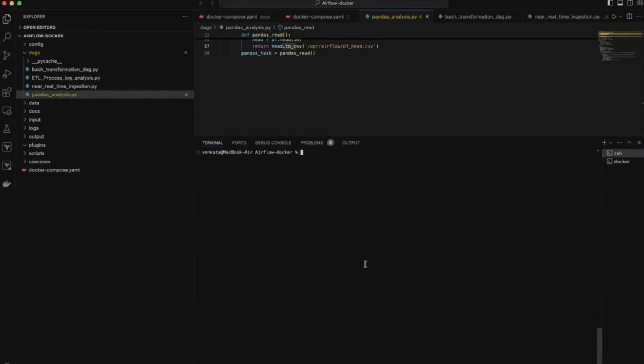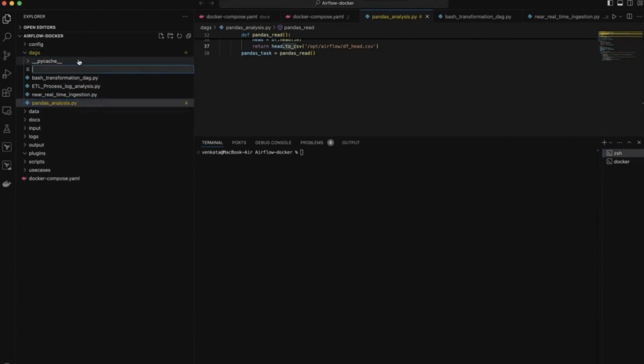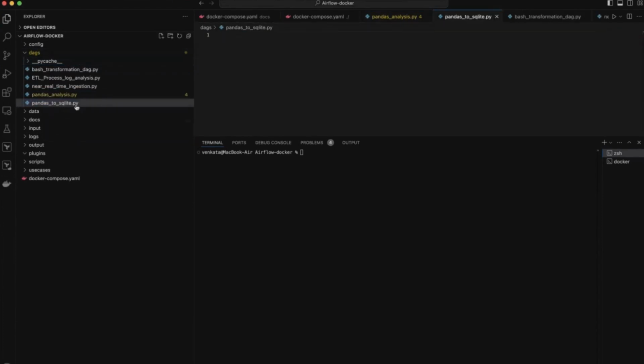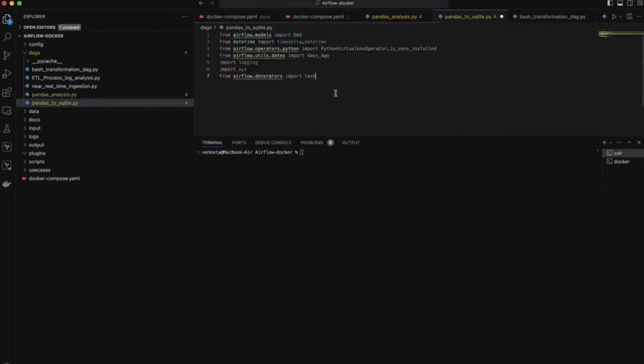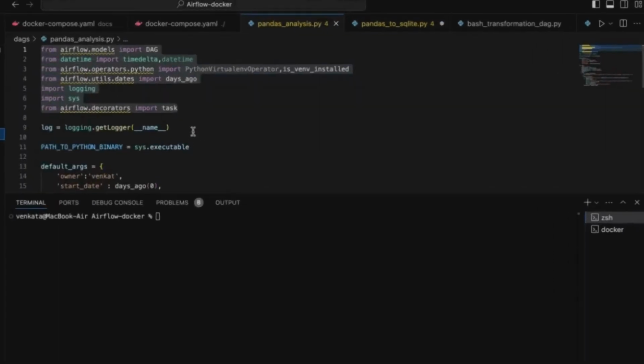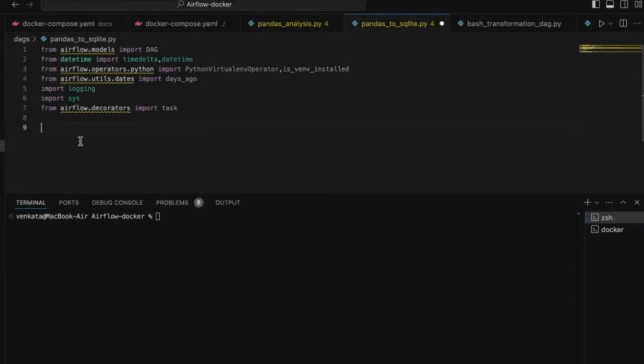Okay, now I'm back to my Docker, my local folder. Now for the DAG, I'm going to create a new file. In this file, I'll call it pandas to SQLite .py file. I can use most of the things we used yesterday for pandas. I can use all the packages, mostly the same. If we don't need them, then we can delete them. And we can use a logger just for logging details.